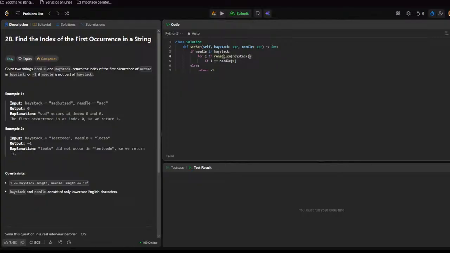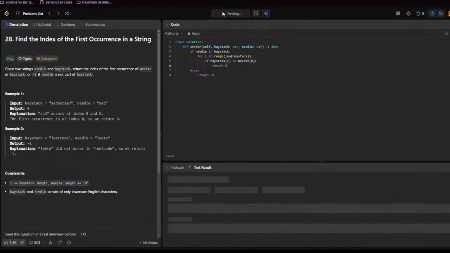And now I is going to be a number. But we need this to be an index in haystack. So haystack, and now we are going to see what character of haystack coincides with needle 0, and then if they match, we should return I because that's the index of the first occurrence. So let's try it.